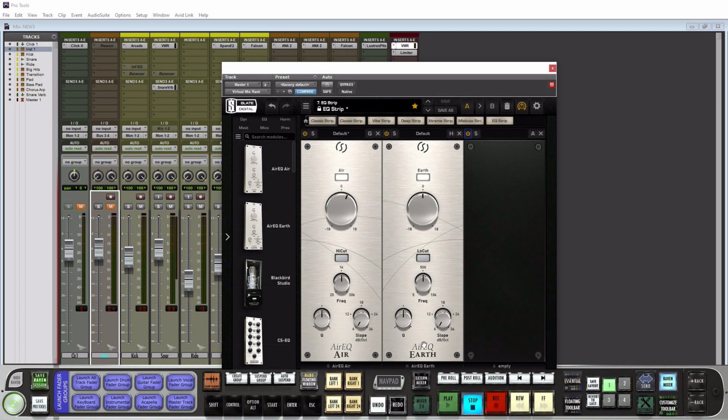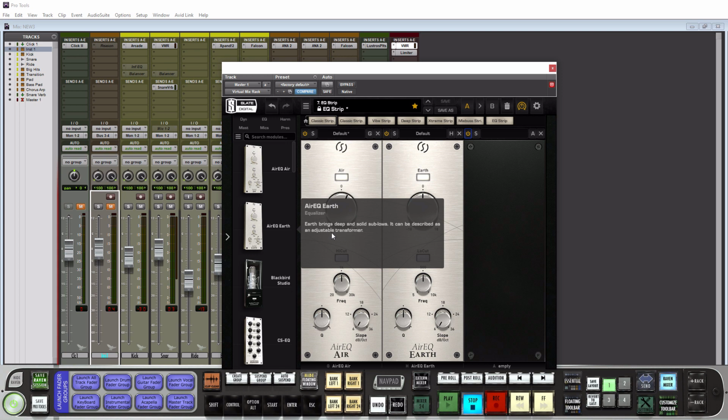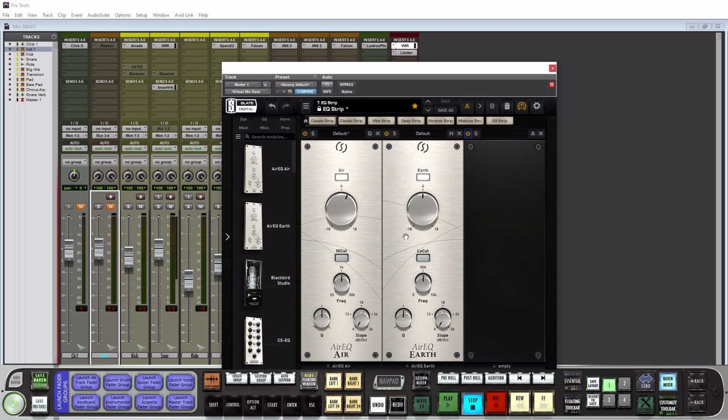All right, so talking about the AirEQ Earth, let's right-click over here. And it's described as Earth brings deep and solid sub lows. It can be described as an adjustable transformer. Now, I only use this plugin on my master bus. And if you guys haven't seen my low-end focus trick video yet, check it out. I do what I'm about to do with the Slate Infinity EQ, but Slate himself has a tutorial doing it using this plugin. So that's what we're going to talk about here. So let's take a listen to the song, and I'll show you what I'm going to do.